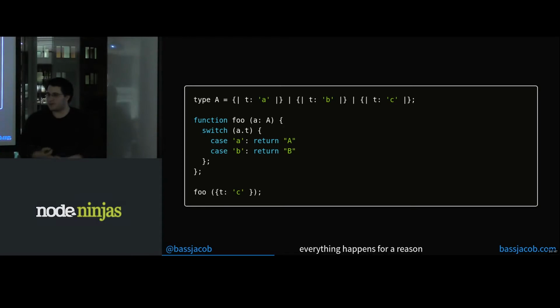And we have a function foo, because I hate naming functions, and we say that we take in an A. We can see here we have a switch statement. So we pass in something, and if it matches the first case, then we return the string A. If it matches the second case, we return the string B. What happens if we pass in something with the string C? We get nothing, right?